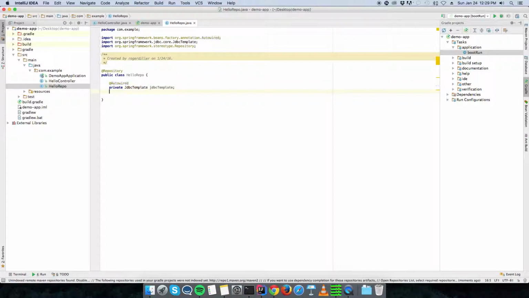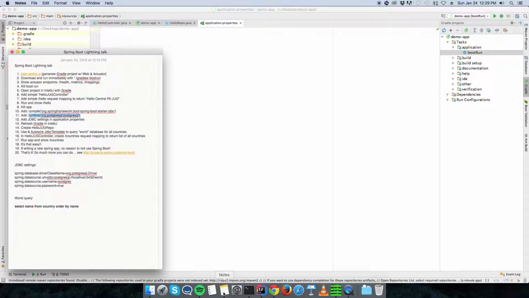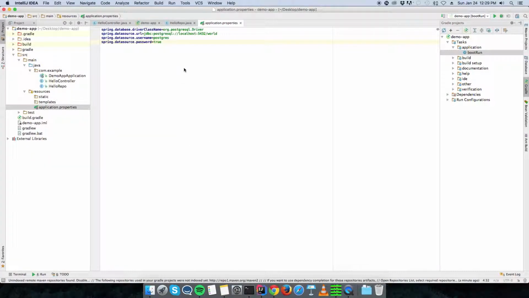So Spring is going to automatically find my hello repo via this annotation. It's going to automatically configure a JDBC template. And there's one thing I need to do to actually make this work. In resources, there's an application.properties. I need to throw the database settings in here because obviously Spring Boot can't guess where I'm trying to point my database. So I'm going to copy these properties into here. That's all it needs to make a connection to my local world database.